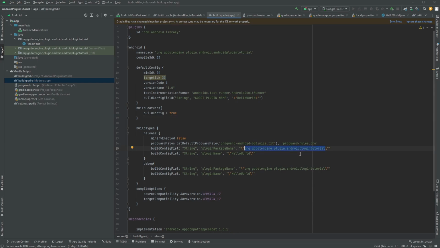Hold on, this. If I paste this, this says something different. I think I may have missed one of these little guys here. It's supposed to be Android.Android plugin tutorial, not Android plugin tutorial. So maybe that might be our case.